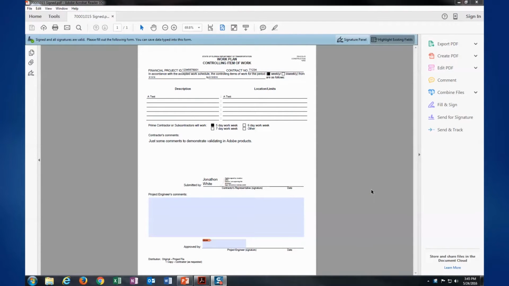Alright, so we have our example form open here in Adobe Reader DC, and it's been signed, and so we want to validate this signature. To validate the signature in either Adobe Reader DC or Adobe Acrobat DC, it's the same. The first way we can do it is to hover over this signature and we can see that it's a valid signature. The other way is we can look up here at the blue ribbon. It tells us that it's signed and all signatures are valid.